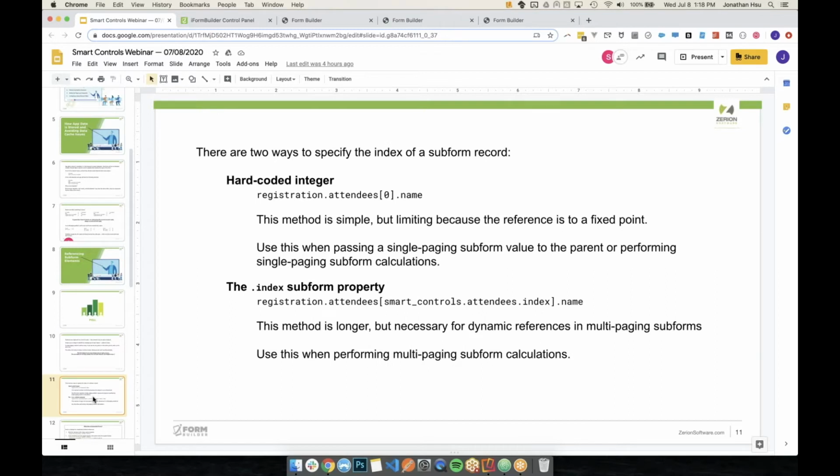Now, there are two ways to specify an index in your smart controls inside of iForm. The first way is to hard code the actual position in line. So for example, inside of my square brackets, I can put a 0 there. And what that's going to do is always refer to the first record in my subform. If you have a single paging subform or your use case dictates that you always want to grab the first record inside of that subform, then putting the number 0 there is the fastest way to do this. It's the easiest way and is going to be the shortest reference possible.